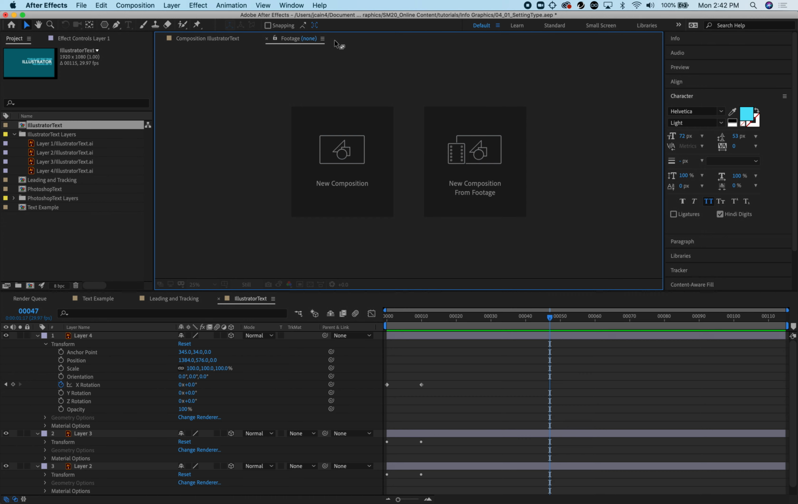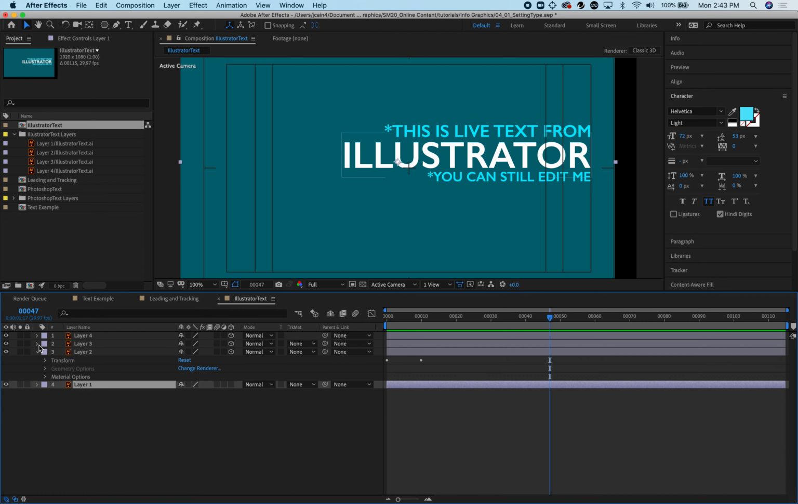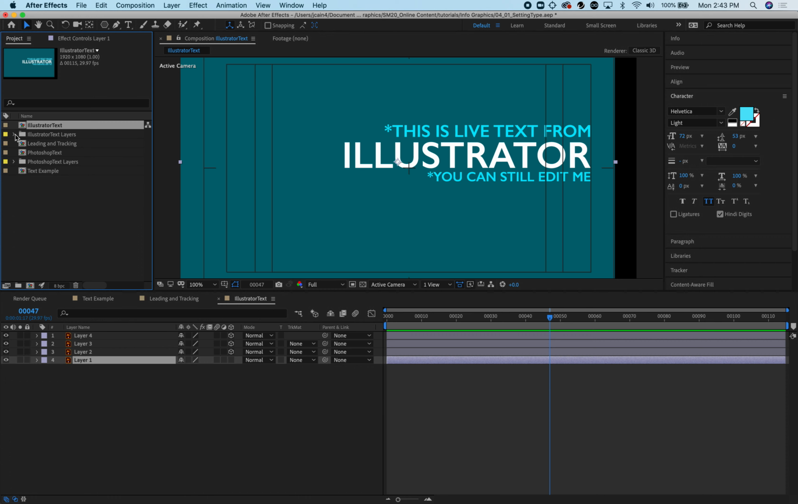but I can't really get in here and change the individual elements. I can't go in and re-edit the text. So while Illustrator, I think, is very intuitive for working with text, it doesn't import into After Effects in any kind of special way. Now, however, Photoshop has a much more dynamic relationship.